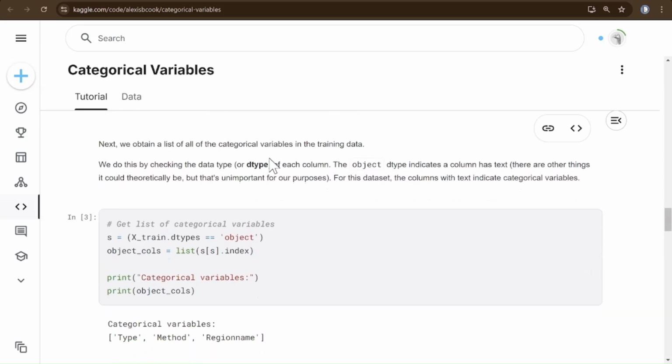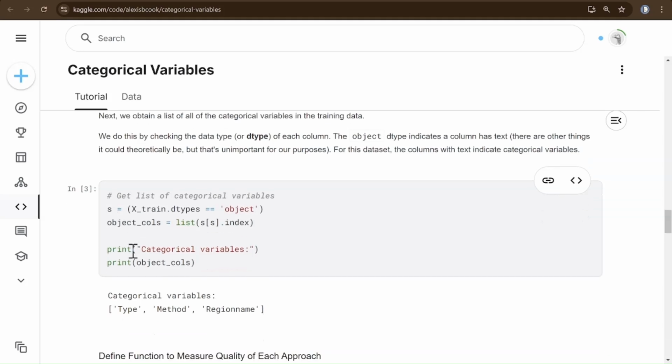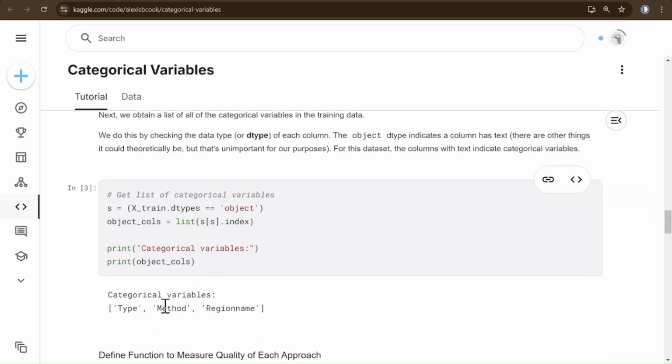Now we obtain a list of all the categorical variables in the training data. We can check this by using dtypes. You know, dtype means data type, it will help you to check which types of data exist in the column. So if you write X_train.dtypes equal to object, then keep it in object_cols. So it will give you a list of all the categorical variables. Now you can print the categorical variables: type, method, region name. These are categorical variables. So you first have to pre-process these categorical variables before you give them to machine learning algorithms.